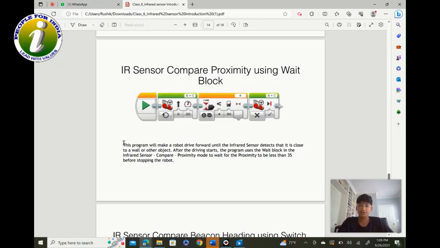So here's the text. The program will make the robot drive forward until the infrared sensor detects that it's close to a wall or other object. After the driving starts, the program uses the wait block in the infrared sensor compare proximity mode to wait for the proximity to be less than, in this case, 50, not 35, before stopping the robot.